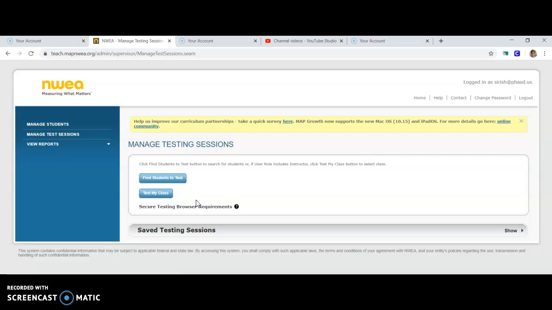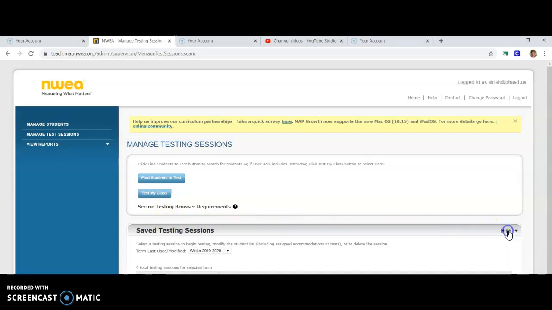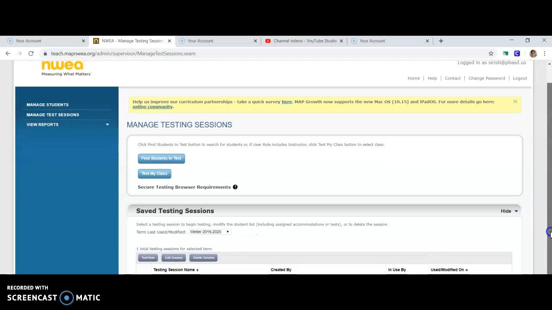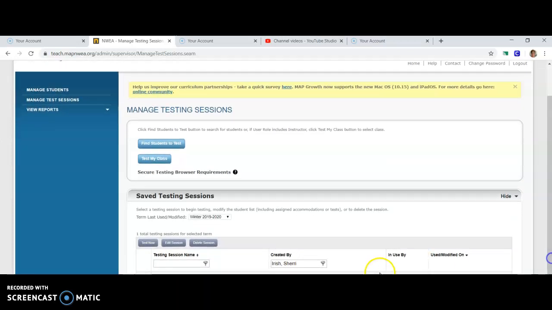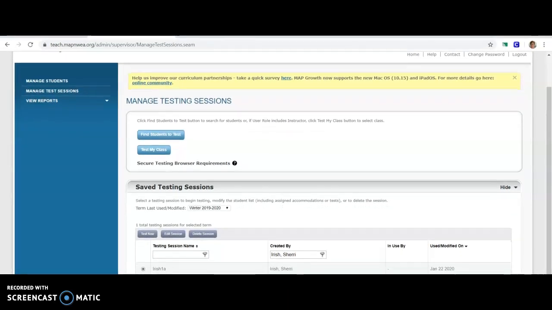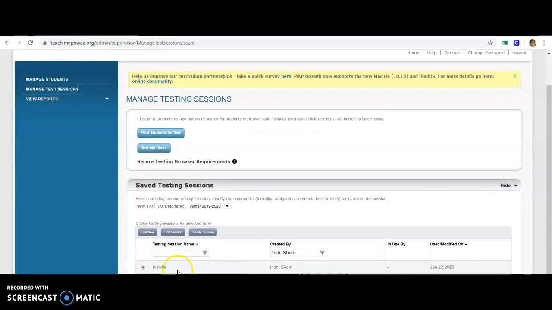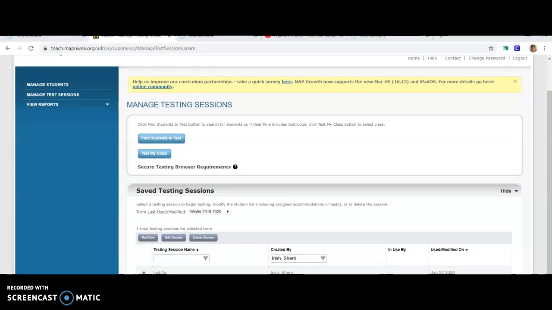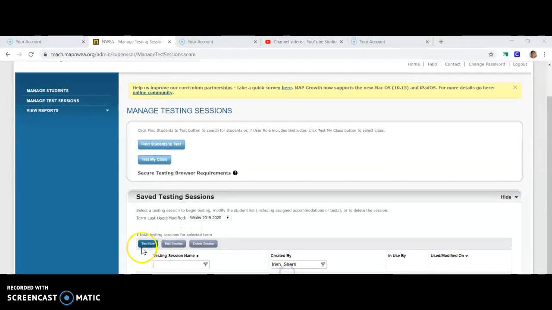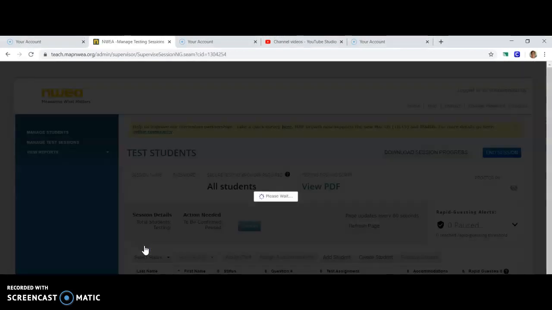So when you log back in, you go to Manage Test Sessions, and then down here it says Saved Testing Sessions. So you come over here and you say Show, and you scroll down, and there's a session name right there. So I make sure that that's clicked, and then I say Test Now. And then I'm ready to test the student, so Test Now.